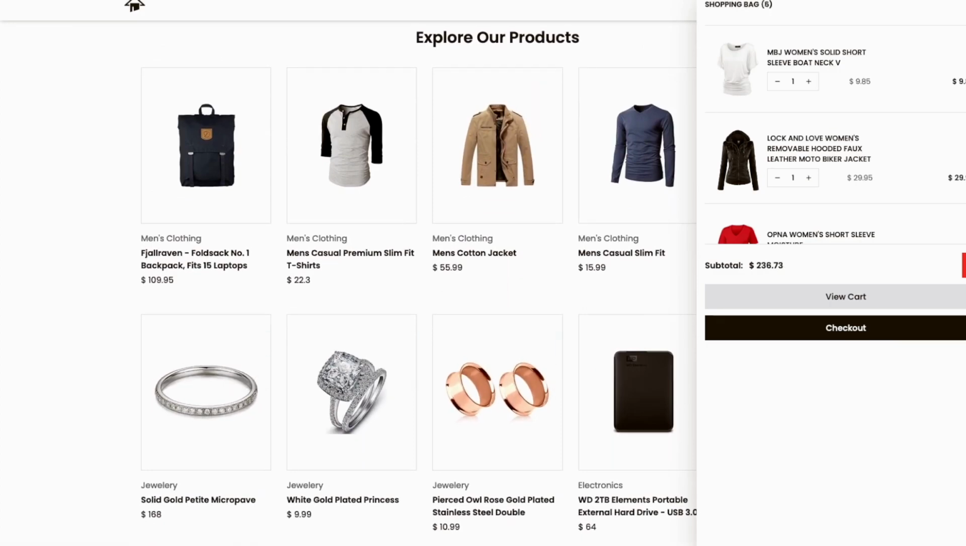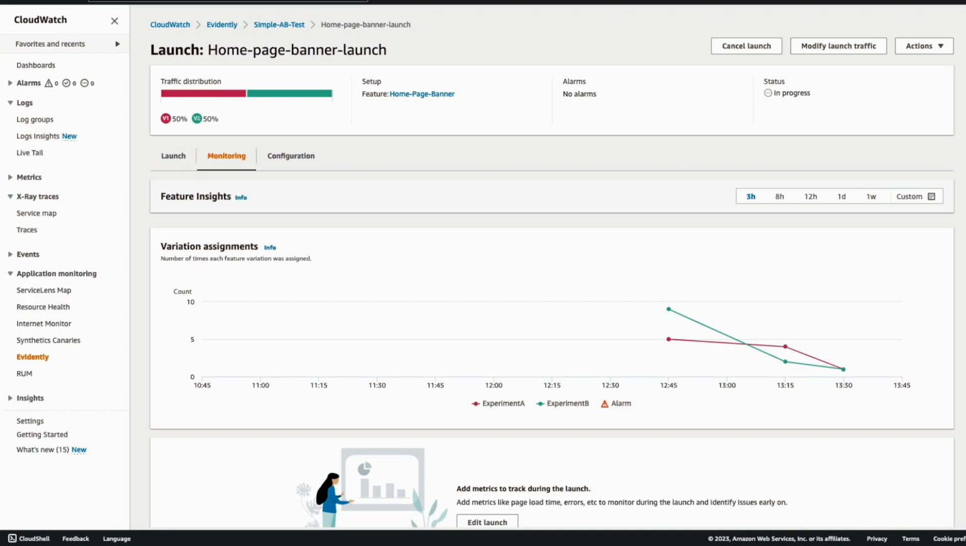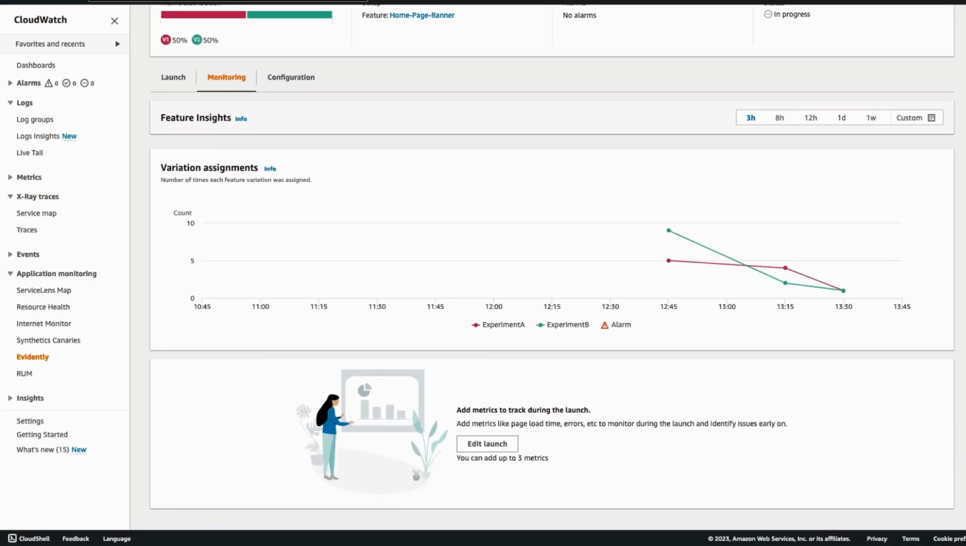So you can add different products, and every time you click add to cart, this tracks as one of the clicks in Evidently. And let's take a look in Evidently if you're capturing this correctly. So in here, this is the launch configuration that we have done, and this is showing experiment A and experiment B, how many clicks we have. So we are tracking the clicks for these experiments. The variation assignment is showing this variation was assigned these many times to A and B.